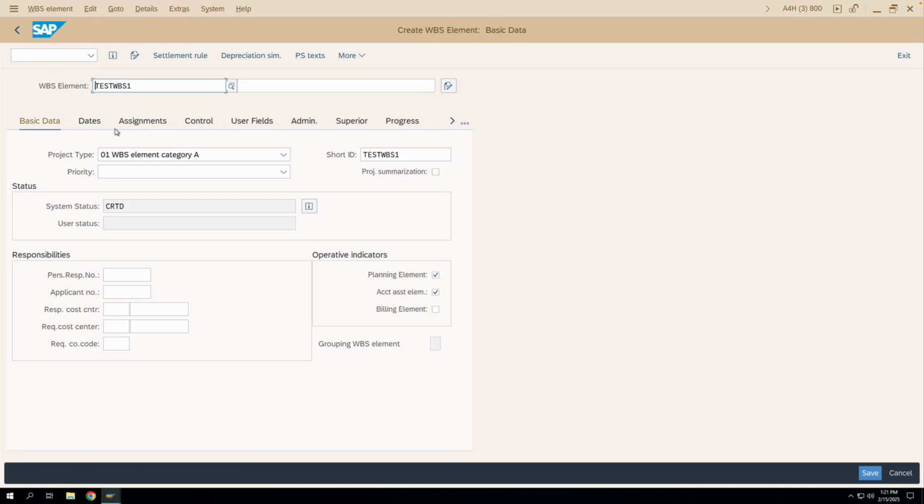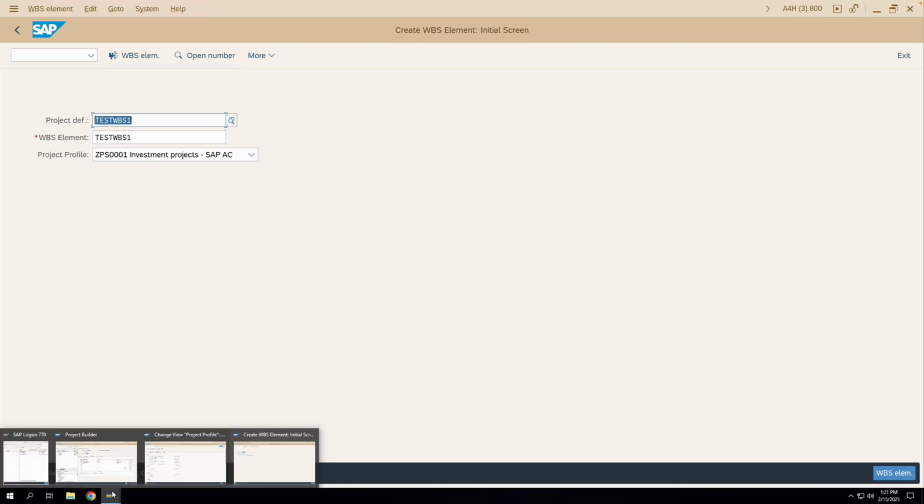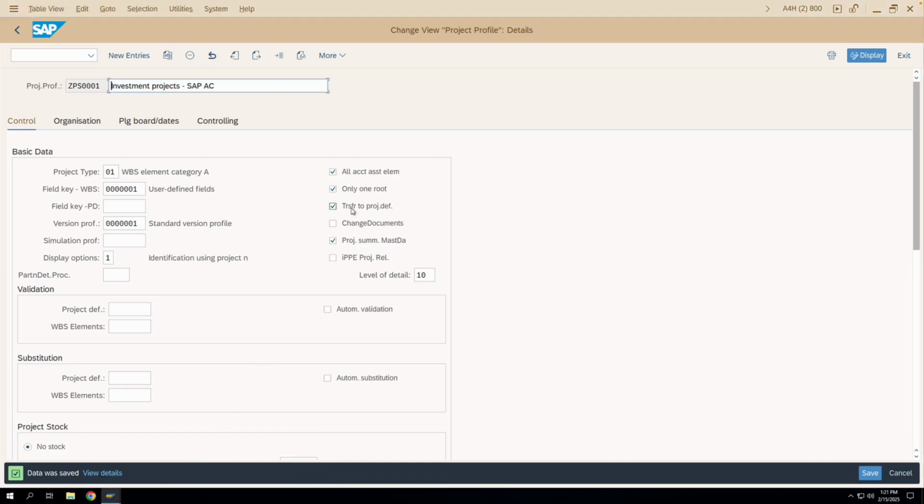And what will happen with the project definition? The project definition gets created automatically in the background with the same key as that of the WBS element. So let me just give it some name, level 1. I'll press enter and save. So you see the project definition got created automatically in the background if I am directly creating a WBS element, and this is only possible if this particular checkbox is selected. That is, in the project profile you have allowed that transfer to project definition happens, and once you create a WBS element, a project definition gets created in the background. So this checkbox is for that.